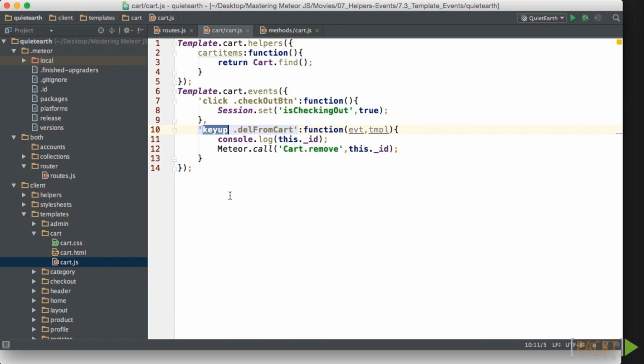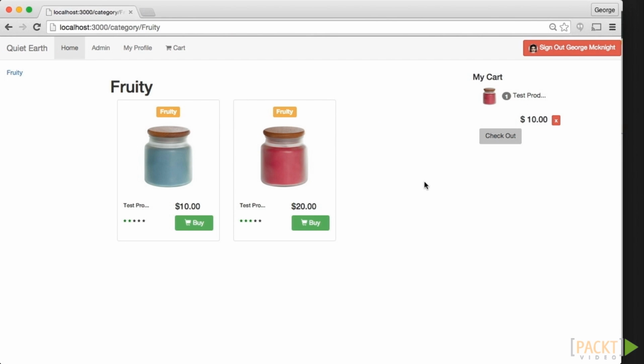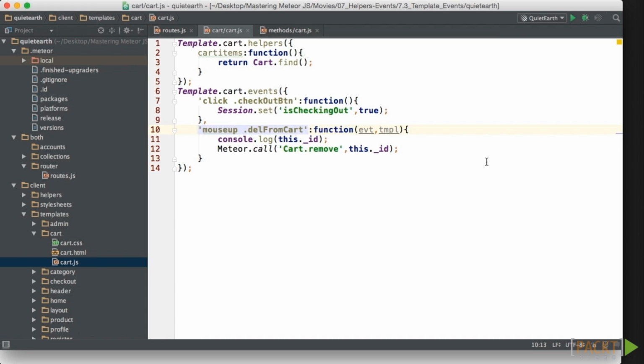Let's just go check that now that we've changed this. So we'll change it to say mouseup. And then when the mouse is up, if I just add another one into the cart here, if the mouse comes up, that's pretty much the same thing as click almost. So basically it still removes our item from the cart.